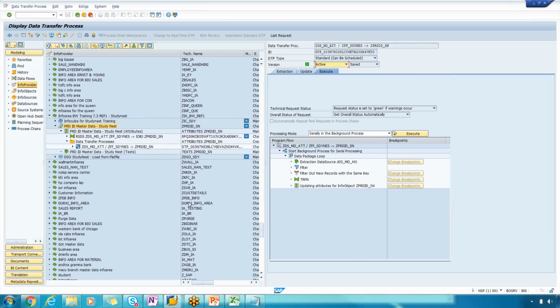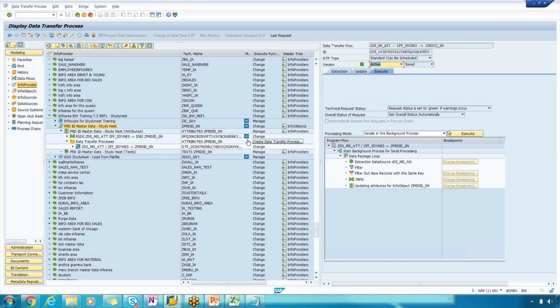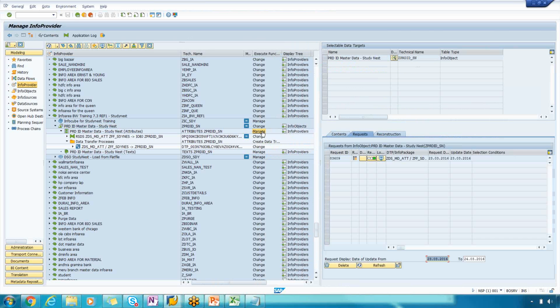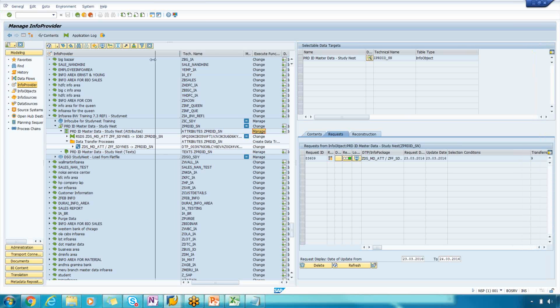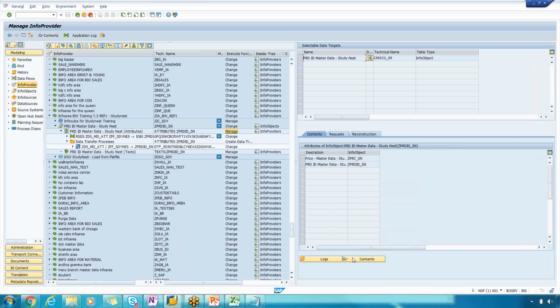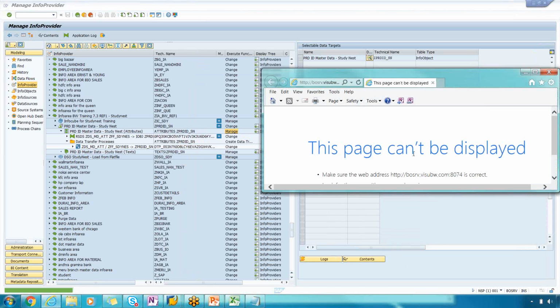Okay, so let me just go back. When you click on this one and go to manage, you won't be able to see the data. I'm just showing you the content. Let's see whether you can see it from here or not. You cannot see it, because in 7.4 all the information is stored at the server level. So this has to be configured in the production environment. You will have this configuration done, and then you can see the data there.